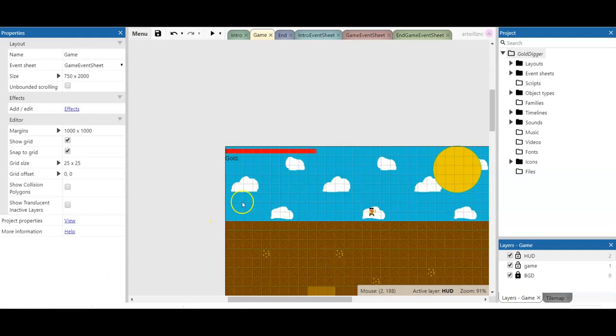Within the graphical user interface of Construct 3, on the far right, as we mentioned in an earlier episode, we have the project bar. Now, the project bar contains all of the elements that pertain to our game or our project. The four most important folders, and these are accordion folders, are the layouts folder, the event sheet folder, the object types folder, and the sounds folder.